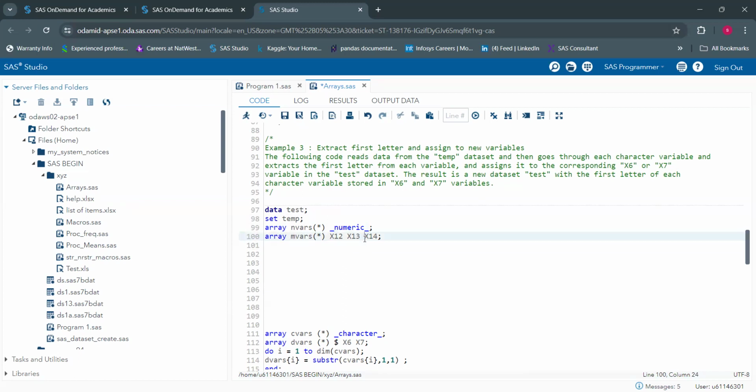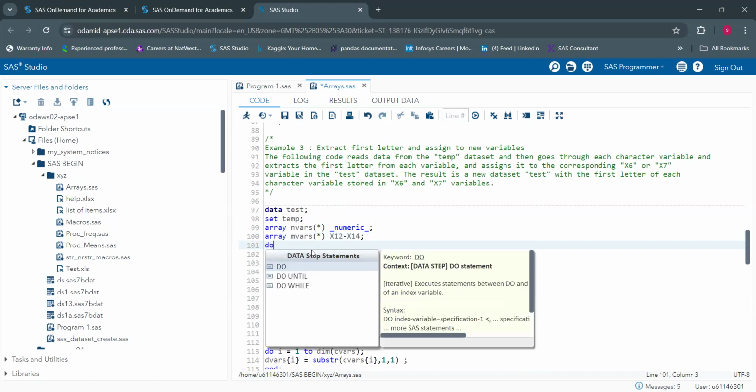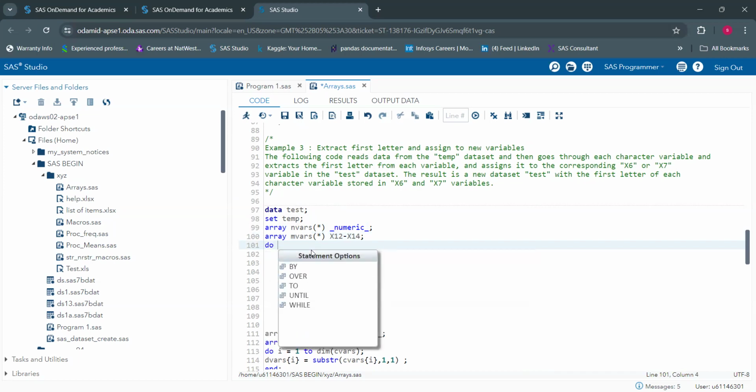So let's try another way. Let's see if this works. Mostly we don't create new variables whenever we use arrays, because we use arrays on multiple variables, so we mostly avoid creating new variables. But just to know, I'm using this one. Okay, so do i equal to 1 to 2.